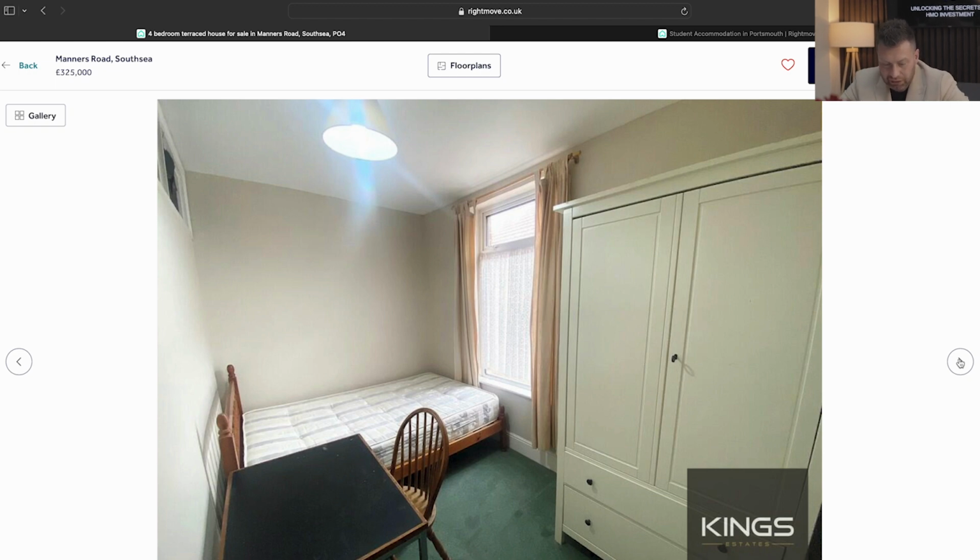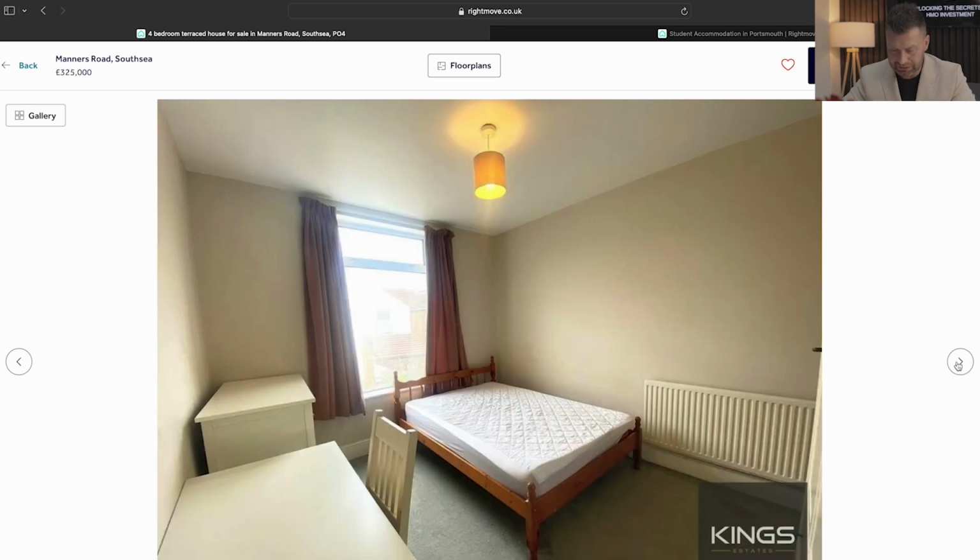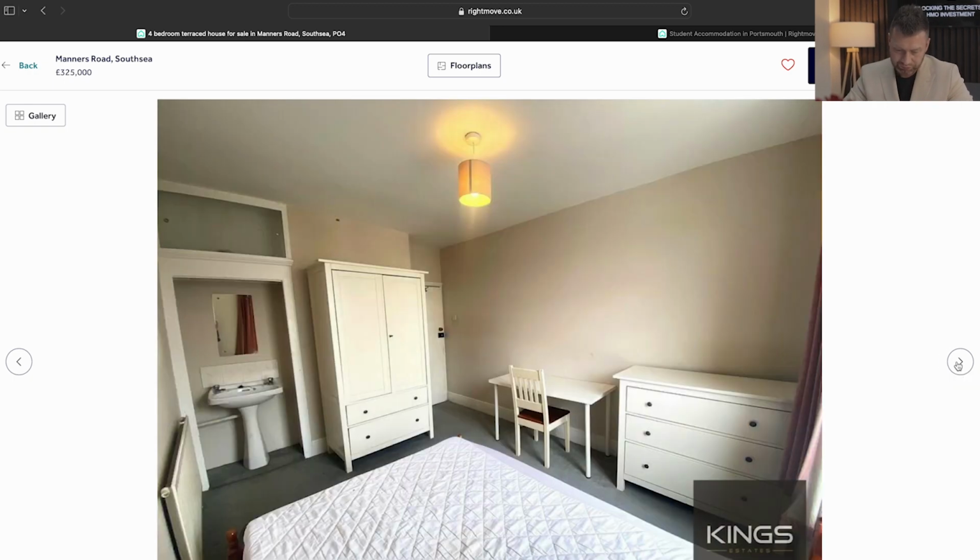Second bedroom, so we've got, again, mismatched furnishings. You probably wouldn't really want to live in this room. It doesn't look great. We've got a sink hidden in what used to be a wardrobe.